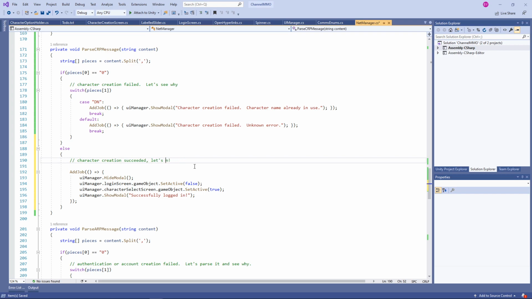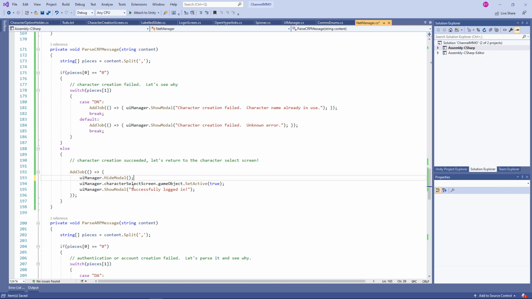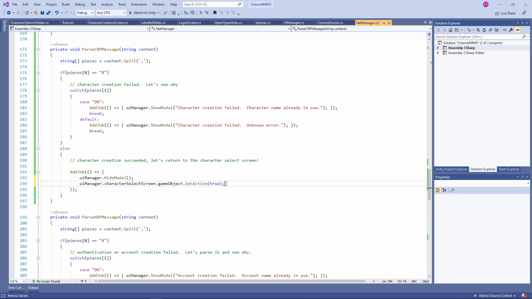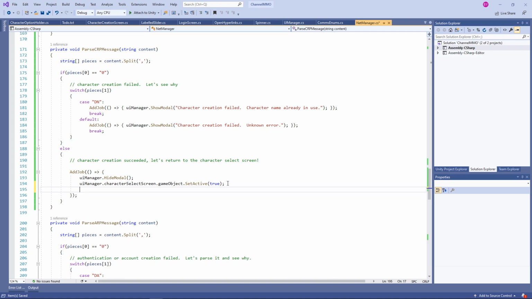Let's return to the character select screen. So we need to hide the modal. We need to make sure that the login screen is inactive, which it should already be. The character select screen will set to active, and we don't need to show a modal there. But we will say UI manager.character select screen.request update. Now, of course, that doesn't work, and that's something that we're going to implement in the next episode.